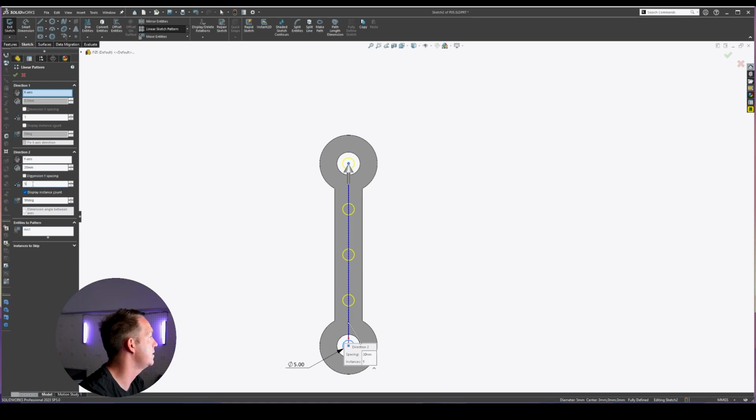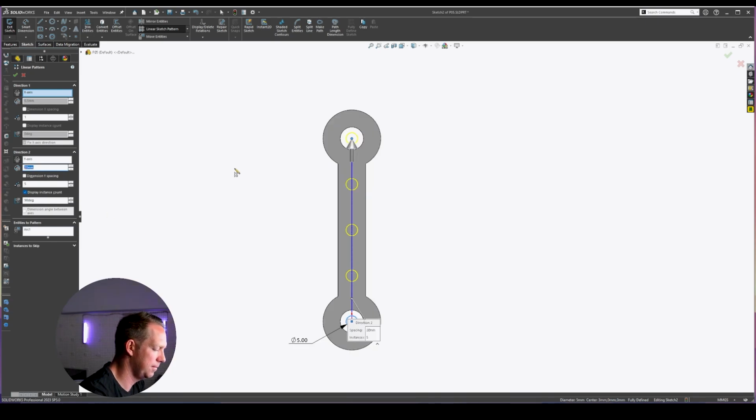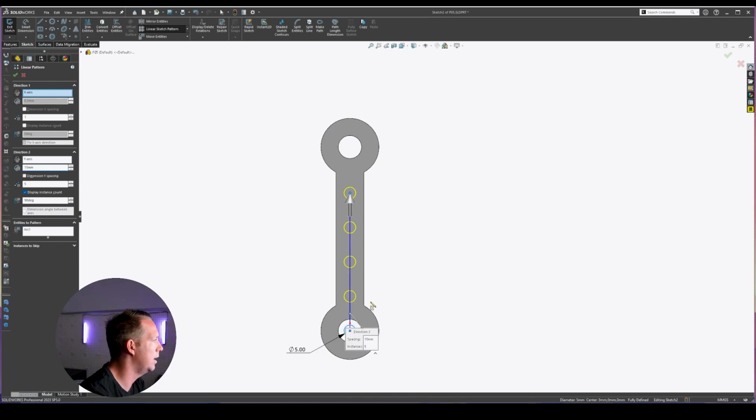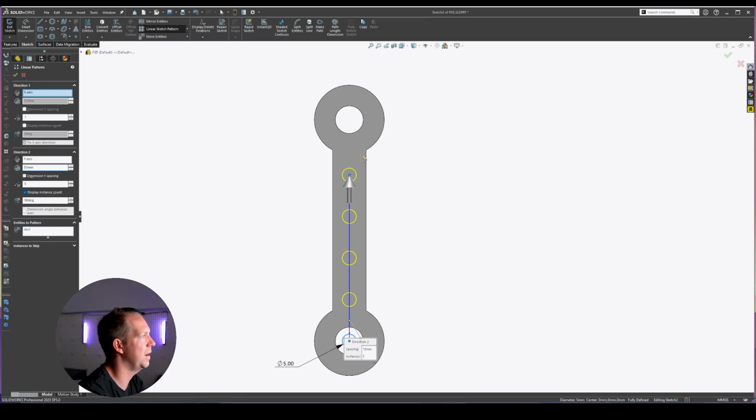And with 5 instances at 20 millimeter spacings, that means I've got 4 lengths. 4 times 20 is 80. Let's change that number to 15. And now my design intent is to have equal spacing of these.